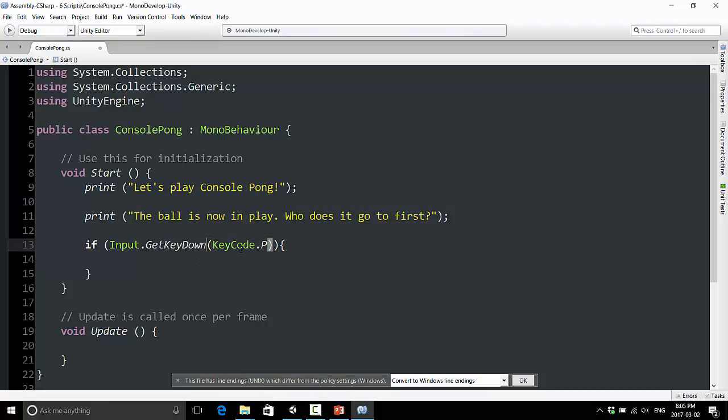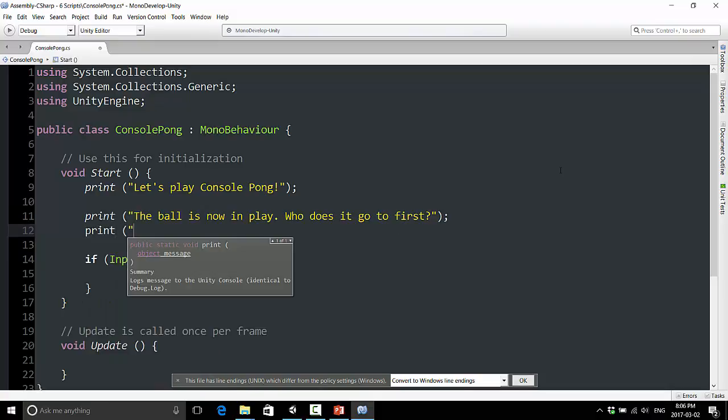And we see the squiggly line goes away, things light up, and you have to make sure you have the right number of opening brackets and closing brackets, both squiggly and non-squiggly. Oh, and I forgot one thing here. I'm going to say print press P if it goes to the player, or C if it goes to the computer.